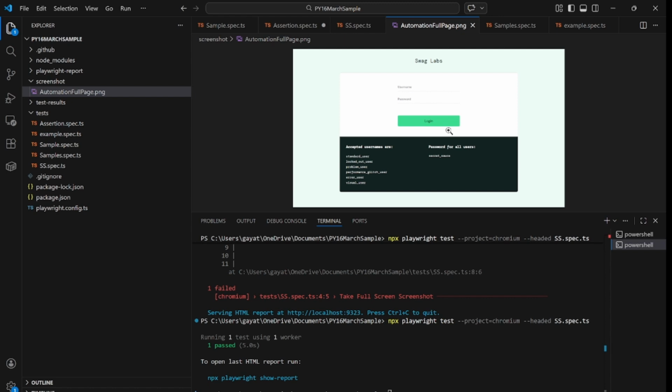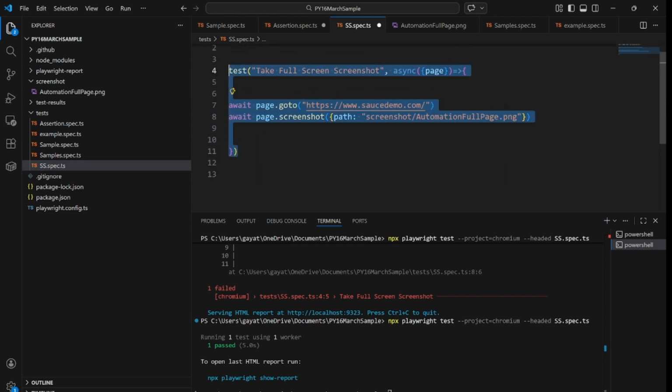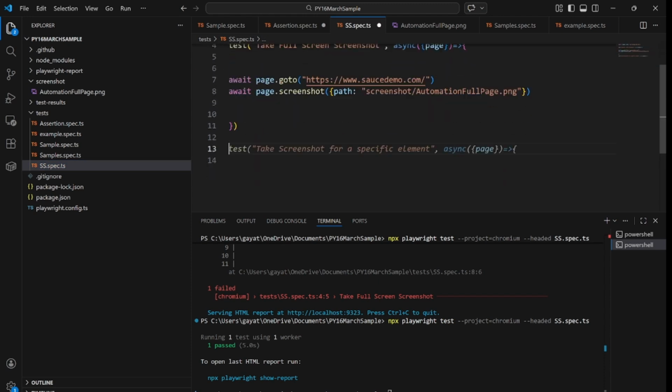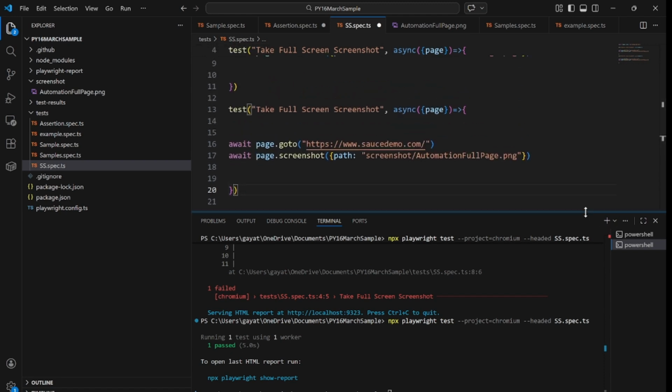Now let me explain that if you want to take the screenshot of a specific element, how you can do that. Let's just copy and paste this test. You can write multiple tests in your one single page.